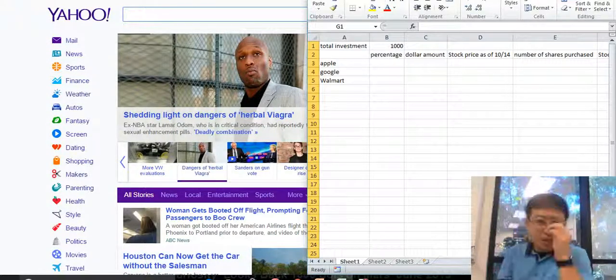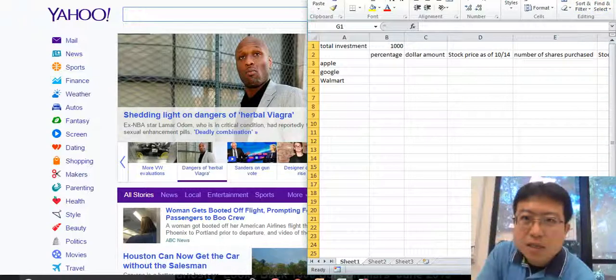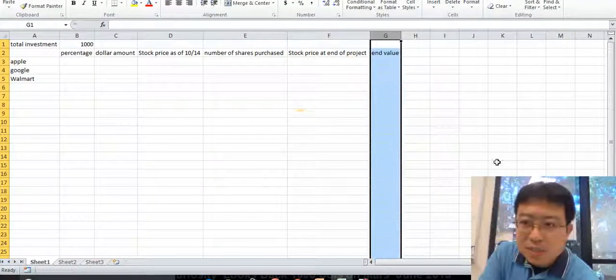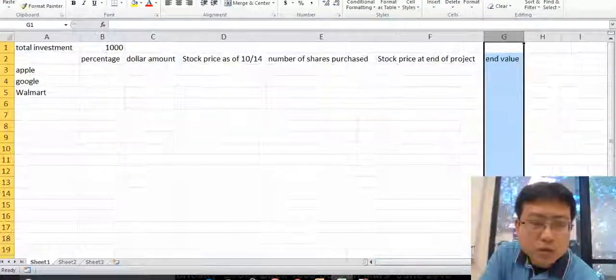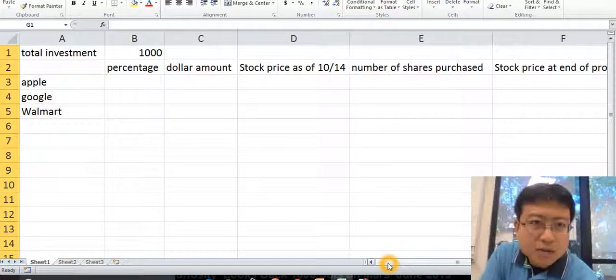Alright class, so this is how you do the stock project. Now you want to do this on a spreadsheet. So start a spreadsheet that looks like this. You're going to start with your total investment. So let's say your total investment is $1,000, and then you're going to pick your 3 companies.